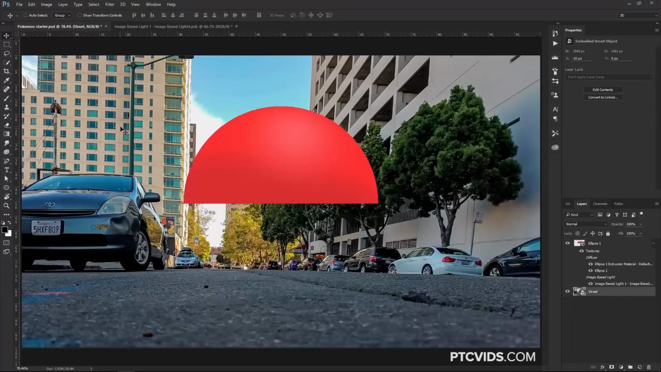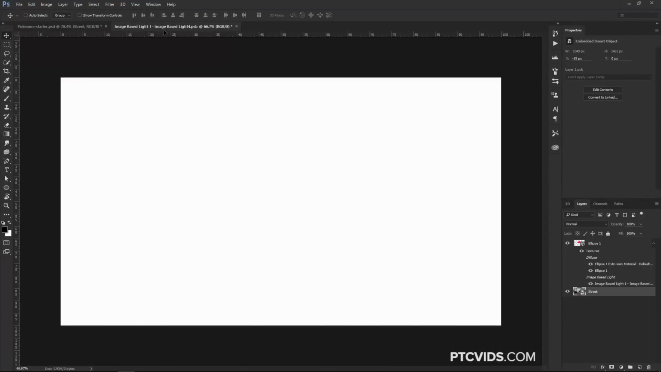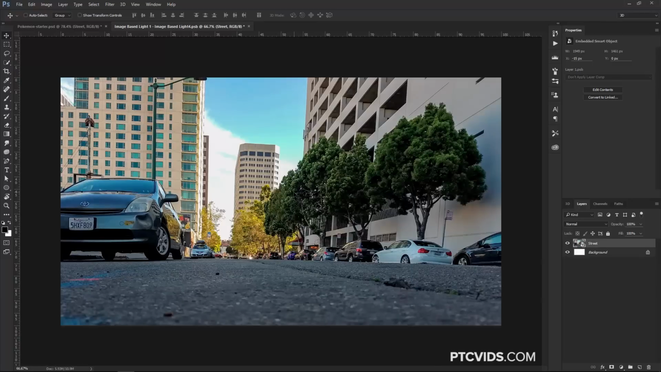With the Move tool selected, I can click and drag it over onto the tab. When the tab switches over, you can continue holding the mouse button and release it in the middle. If you hold Shift, it's going to release it right in the center of the image. Then you can press Control S, Command S on the Mac to save.